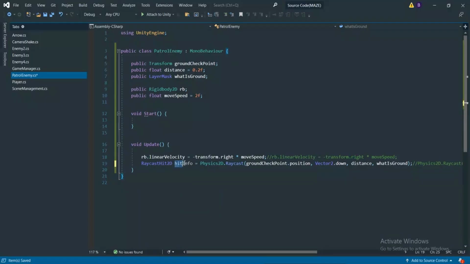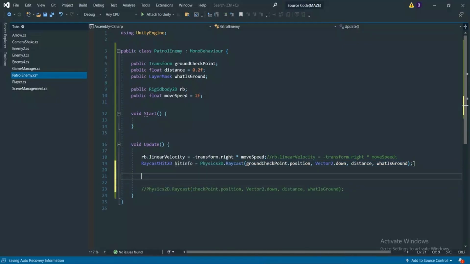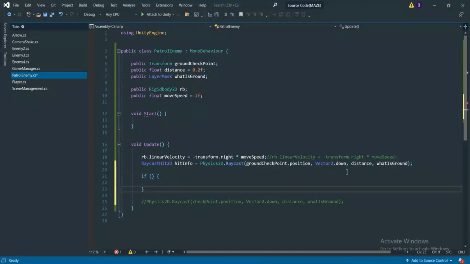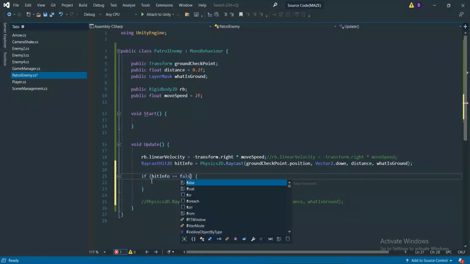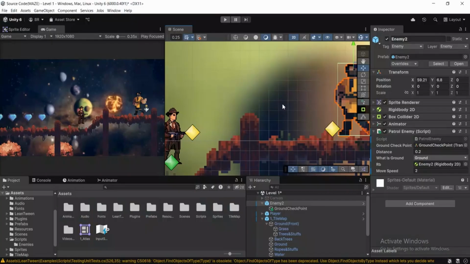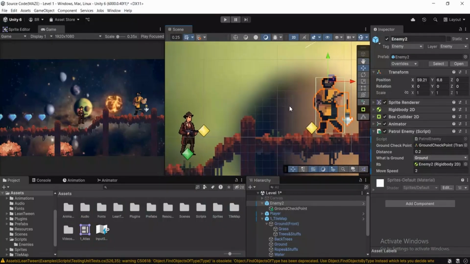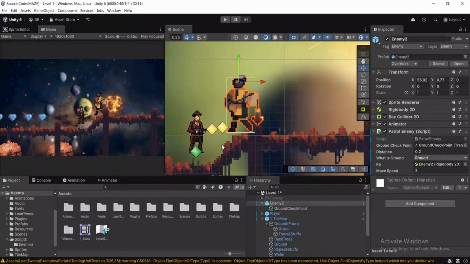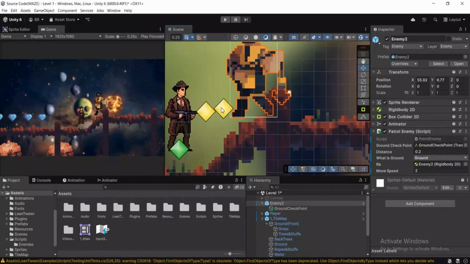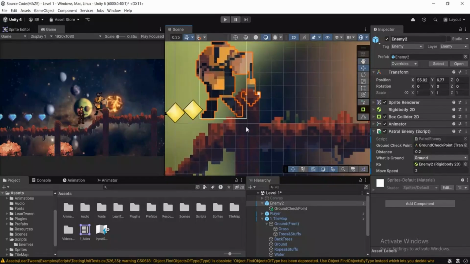This hitInfo can be true or false depending upon if the ray is really colliding with this ground or not. Now we're going to check that. Let's use the if condition, with first brackets and some curly brackets, and we will check if our hitInfo is equal to false. It means the ray is not colliding with this ground. It means our enemy is somewhere around here, and we can see the ray shooting out from here, so it's not going to collide with this ground.